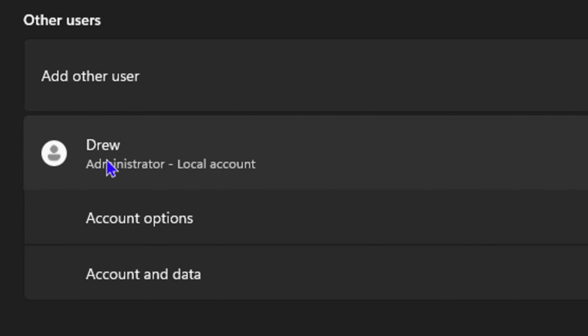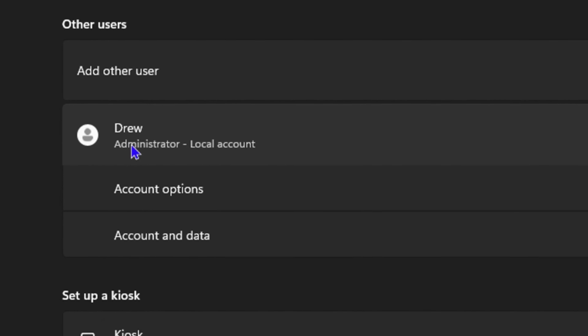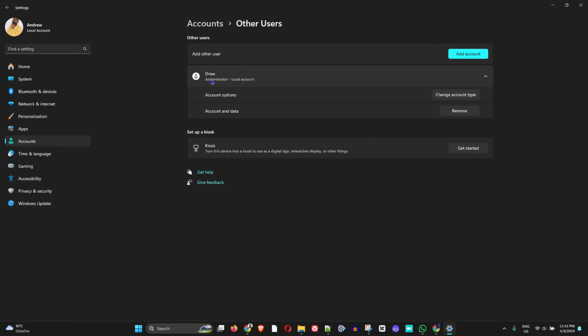And that's all there is to it. Very easy and very simple. Now, once you go ahead and restart or sign out of the computer, then you're able to log in using this new account that you've created. And that's all there is to it.